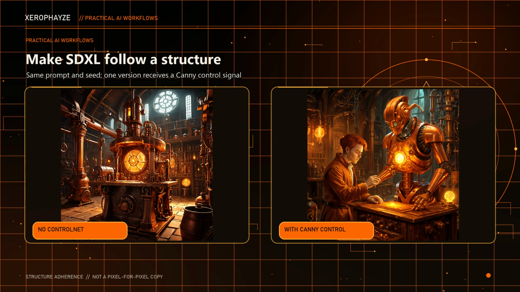In this beginner ControlNet tutorial, we are giving an SDXL workflow a structural reference so the generated image follows an arrangement instead of relying on prompt words alone. You will see the same seed with and without control, build the Canny path, connect every socket, and learn what strength, start, and end actually change.